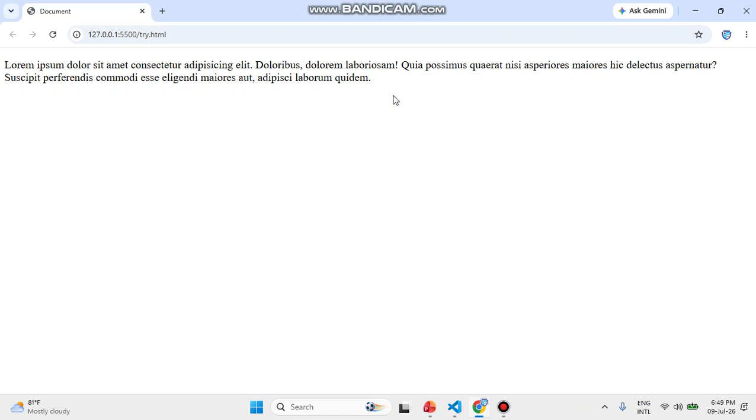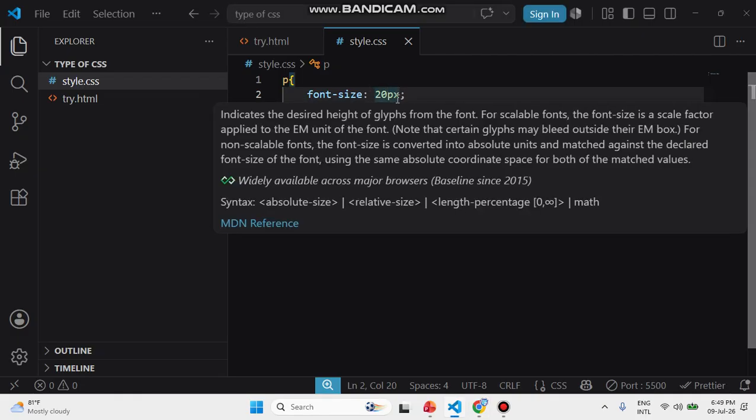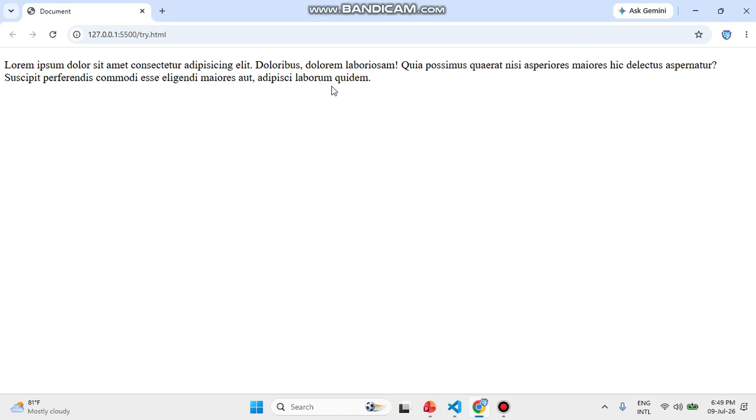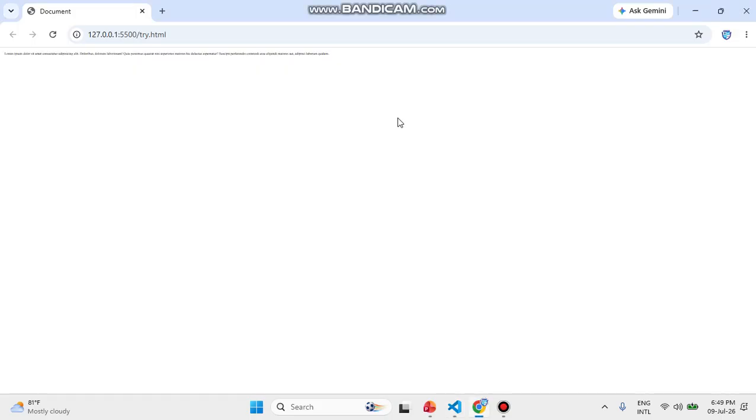Just understand that measurements help to increase and decrease the size of whatever you have. If you have an image, the image size will increase or decrease. If you have a paragraph, the text will increase or decrease, based on what exactly you are taking as the element and what your property is. Now what I am doing, I'm not going to use the pixel. Check it, how big is 20 pixel, and now I apply percentage instead of pixel. Control S to save. How much size? Did you get it?